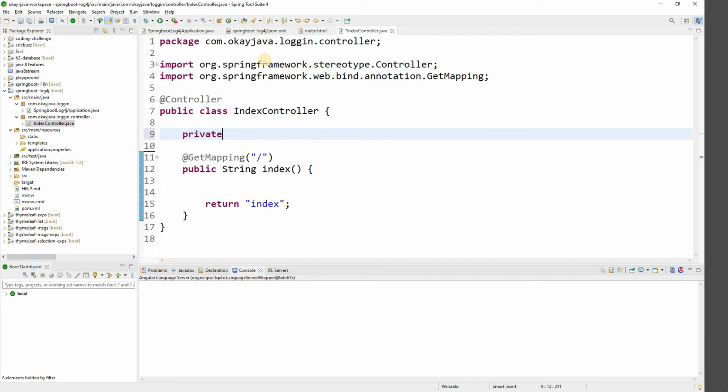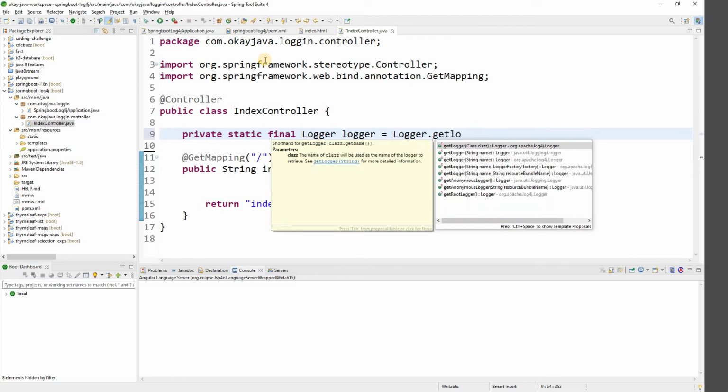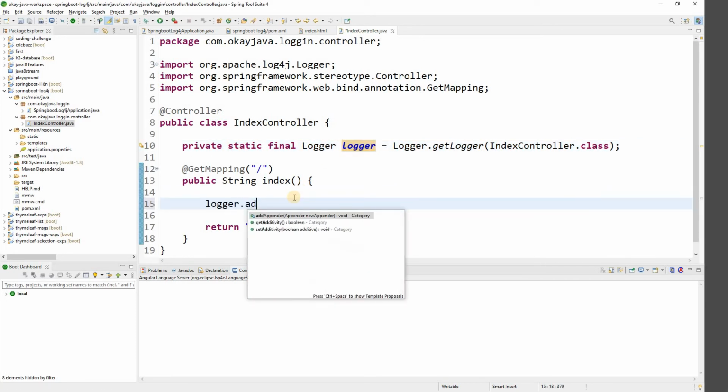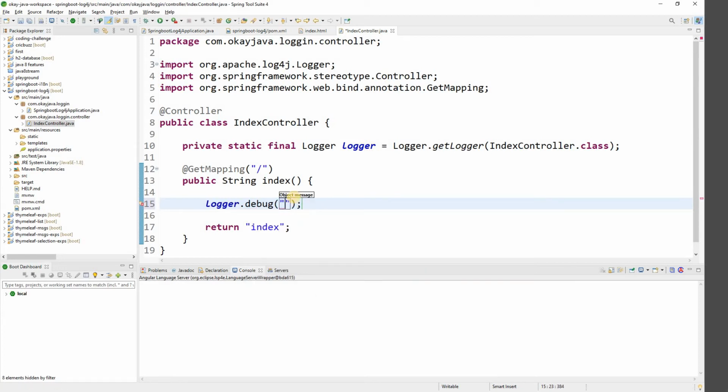Okay, so static final Logger log equals Logger.getLogger from org.apache.log4j.Logger. Okay, this one, and then I'll pass the class name here, IndexController.class. Okay, now guys, I can use this reference variable or object log to log the information, log.debug, and then I can write here, loading index page.